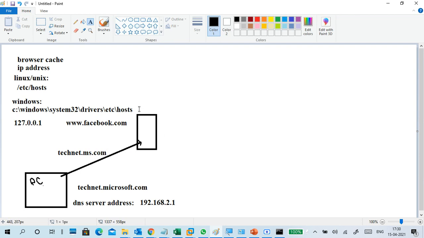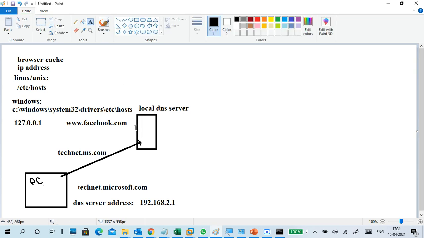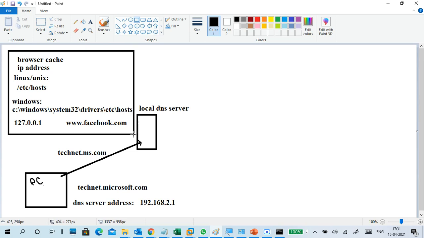I want the technet.microsoft.com IP address from your DNS server. Usually it's a local DNS server within your network. For the sake of separation of this matter I put this one, so don't worry. So I send the request to the local DNS server. The local DNS server also doesn't know.